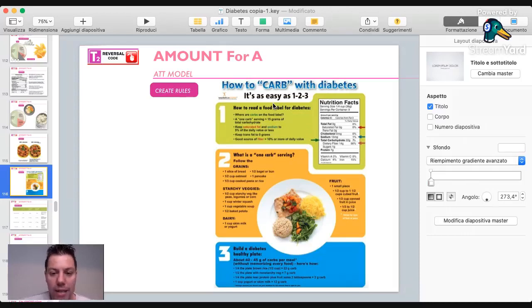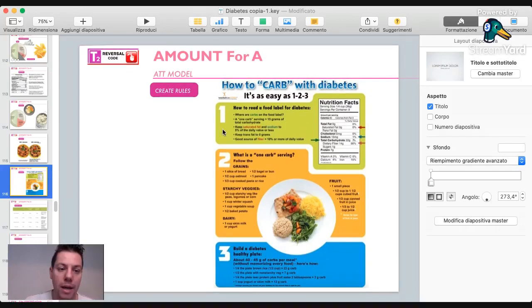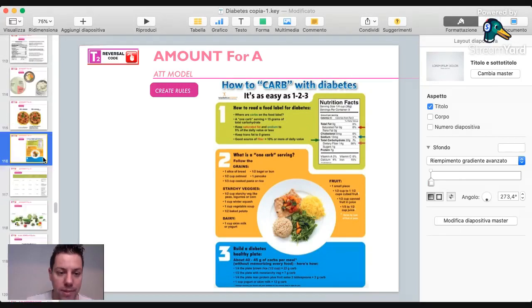I don't know who created this. I don't even know if this is official, but it's very good. It's interesting. You can actually make a plate out of this thing, and it's probably one of the most supported things by science.